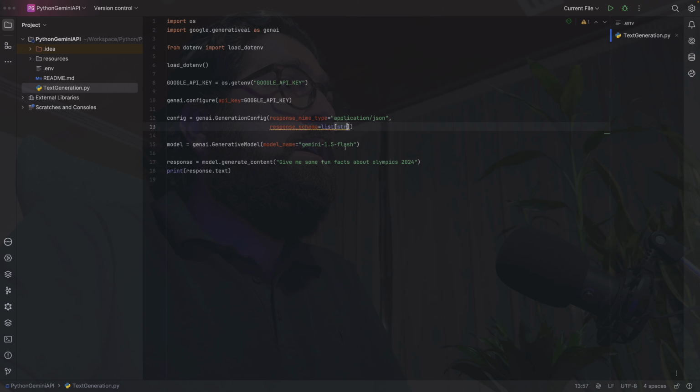Now, the model actually should not be Flash anymore because this configuration, response MIME type and response schema, needs Gemini Pro. And also we need to provide the config, I think it should be generation_config equals the config that we mentioned. Now here, instead of saying give me, I would say list, not some, let's say 7 fun facts about the Olympics 2024.